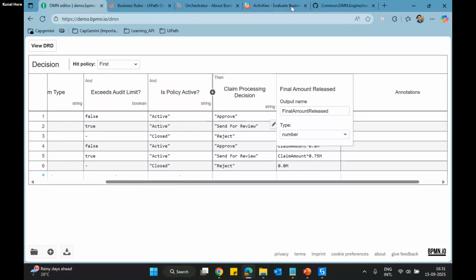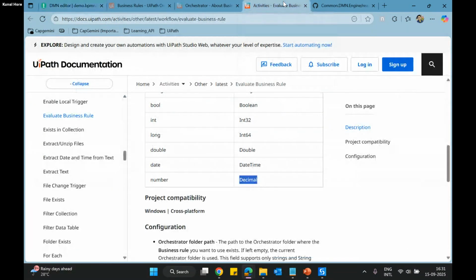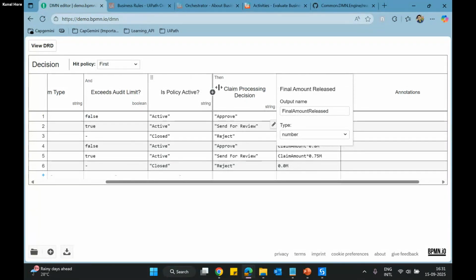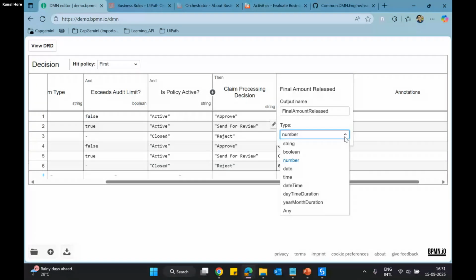Now you can obviously ask me, "Kunal, why did you not use double?" Because obviously you can see in the documentation that it says double is equal to double. But when you use this editor, you will see that this double data type is not at all present here. It may be because of the language that we are using or what it is currently supporting. You don't have that double here, so that's the limitation.